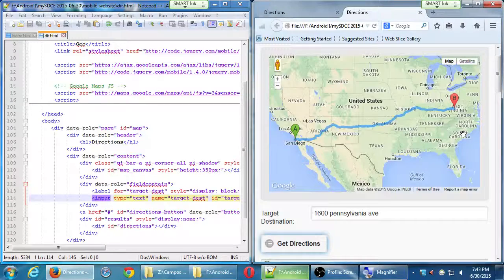Question here? Yes, I'm not getting the feel. Let's check that. I get target destination. Anyone else? Did you get it? Did you get that? Those boxes?